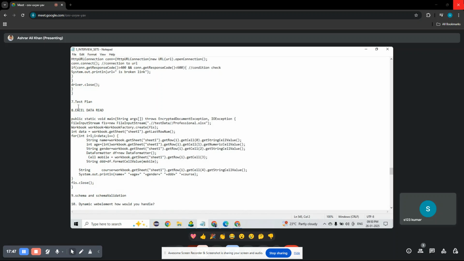Okay, then how to read the Excel data. For this, I have taken public static void main string args, and it will throw exceptions: InvalidFormatException, EncryptedDocumentException, IOException. After that, I have used FileInputStream fis equal to new FileInputStream, and we have to pass the Excel file location.